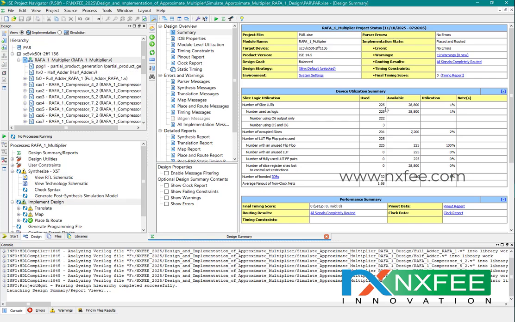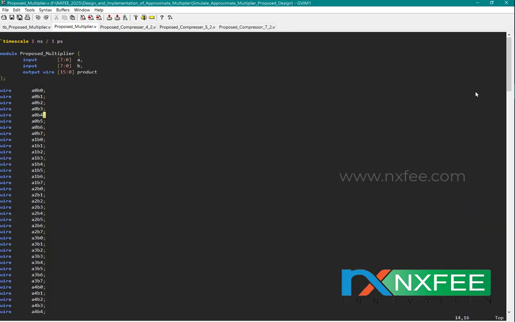This one is RAFA1: 225 LUTs and occupied slices equal to 201. And this one is RAFA2: 76 LUTs and occupied slices equal to 28. If required you can use RAFA1 and RAFA2, otherwise you can take only the exact method and the proposed full adder method for your comparisons.